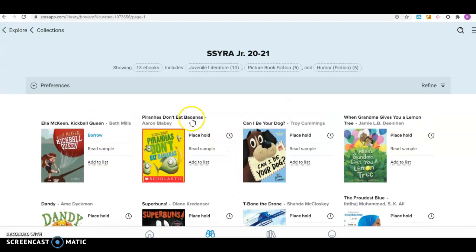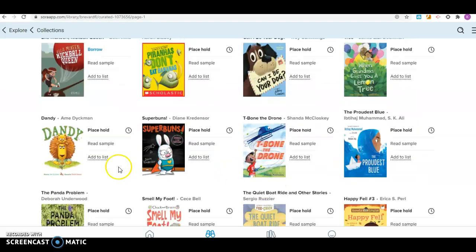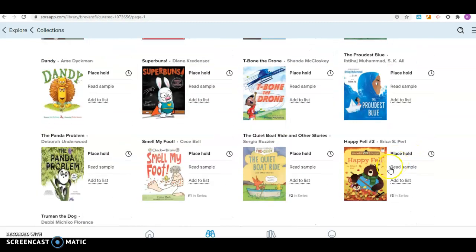These are the K through 2nd grade. But the only one that's available right now says borrow in front of it in blue letters. That means I can read this book right now. If you notice, the other ones say place hold, place hold. That means that other kids have those books checked out right now, and I would not be able to read these books right now. I can put a hold on it if I really, really want the system to notify me as soon as the last person is done reading it, and then it will be available to me.